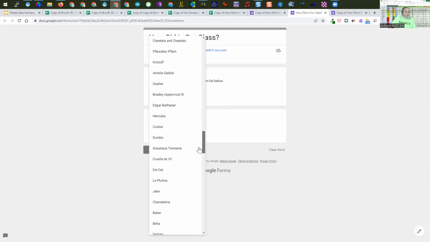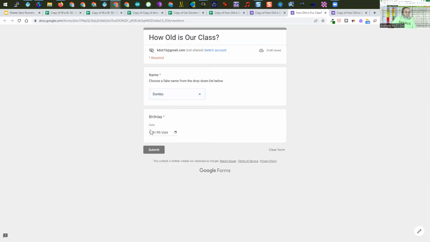Let's just pick one here. We'll pick Dumbo, one of my favorites. They then put in their birthday. And I want them to put in their exact birthday without worrying about it being used for something else. So I'm going to put in this student's birthday. They're born October 13th, 2010. I'm sorry, 2009. We'll fix that. 2009. There we go. And we'll submit that.